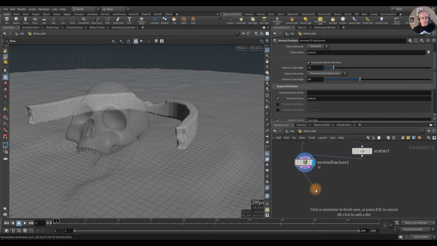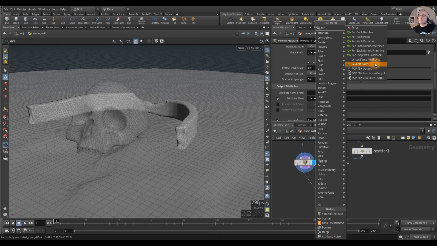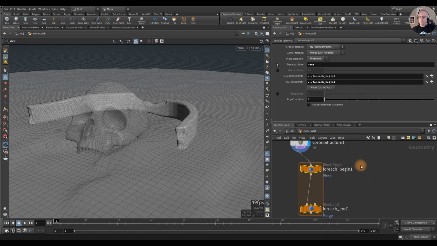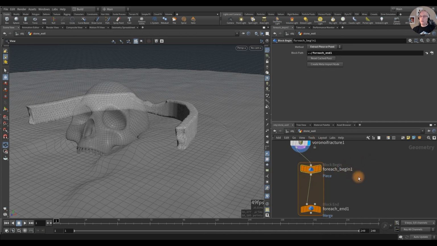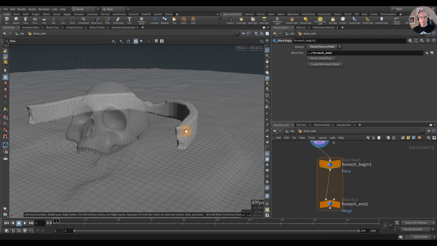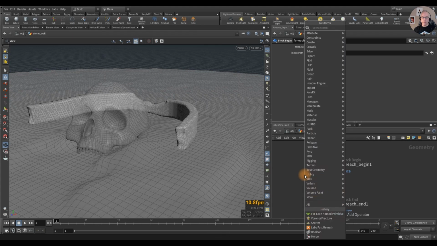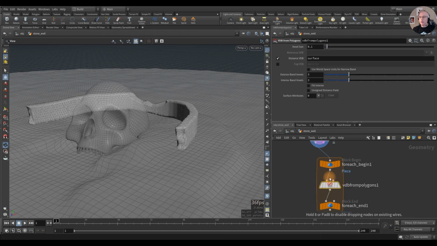For loops are always a little iffy, especially if you're not very careful with how you set things up. I'm going to change this piece attribute to piece, because that's what's coming out of the Voronoi fracture, right? So now I can start doing things to each one of these little pieces. The first thing I need to do is convert it to VDB, right? So VDB from polygon. We'll drop that in there and change our view flag to the end here.